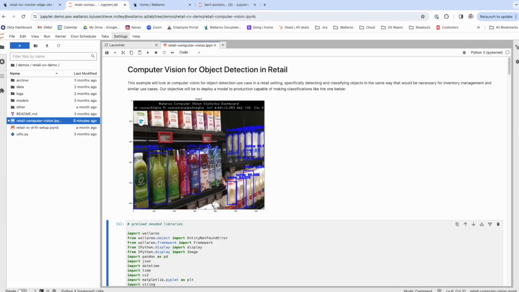This is Steve with the field engineering team here at Wallaroo AI, and today we're going to take a look at how the Wallaroo platform enables edge deployment as well as centralized logging and drift detection on those edge deployed devices. For this example, we're going to be taking a look at a computer vision model for object detection in a retail context, something that would be used for inventory tracking, for example.